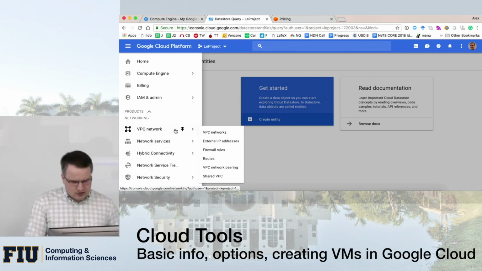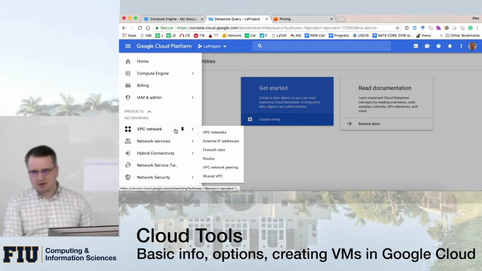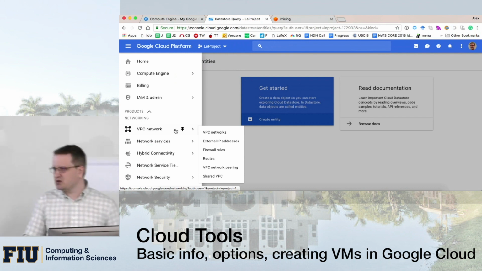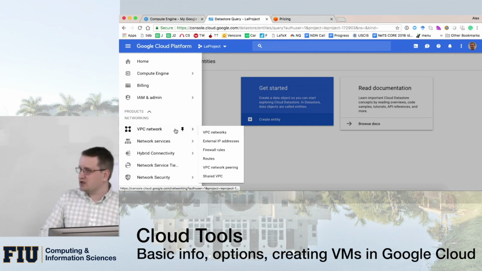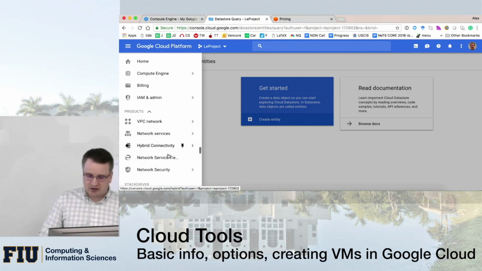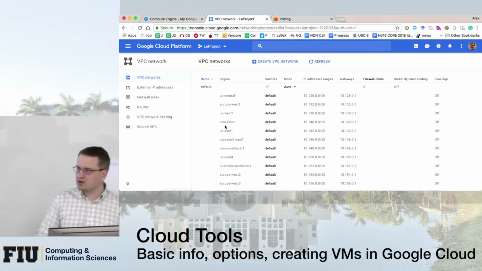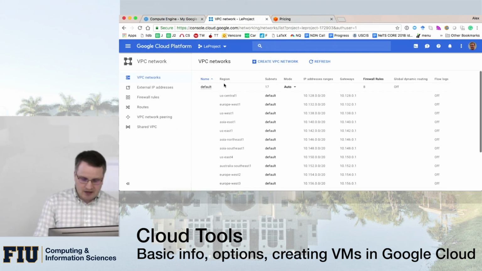Okay, so among all things that you may need in the near future would be this VPC network, and this is the place where you could configure different networks, and this could play in our project later. So if we need to create some kind of internal network and configure hosts to join that specific network, you may need to create something new.